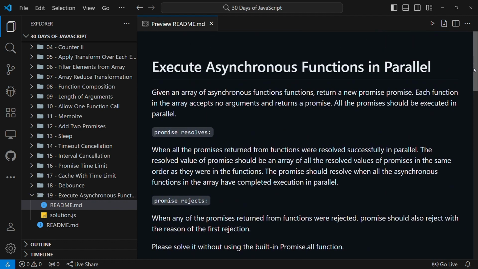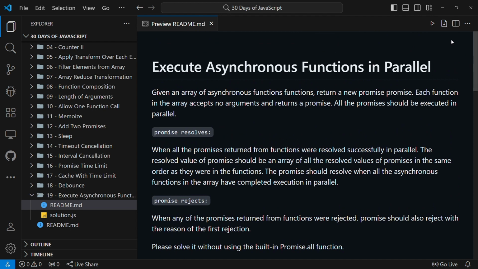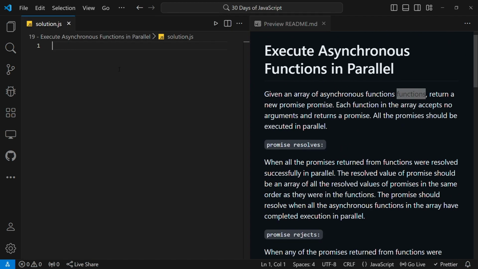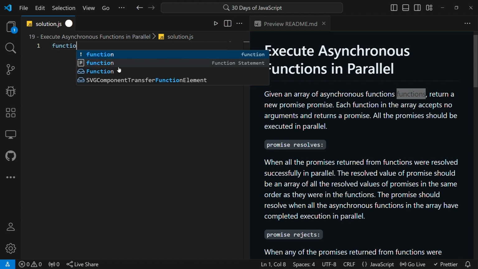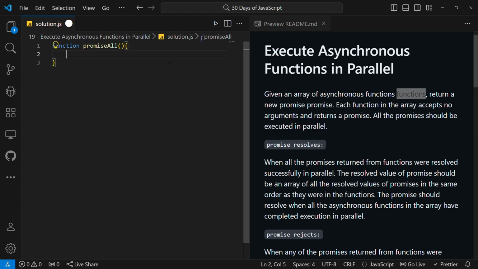So I believe we already learned about Promise.all. So I'll just dive into the solution. To solve this challenge, I'll create a function. I'll call it promise_all because you are trying to mimic how Promise.all works. This function should take in an array of functions called functions, so I'll just put functions here. Then what this function should do is just return a promise. So I'll return new Promise.